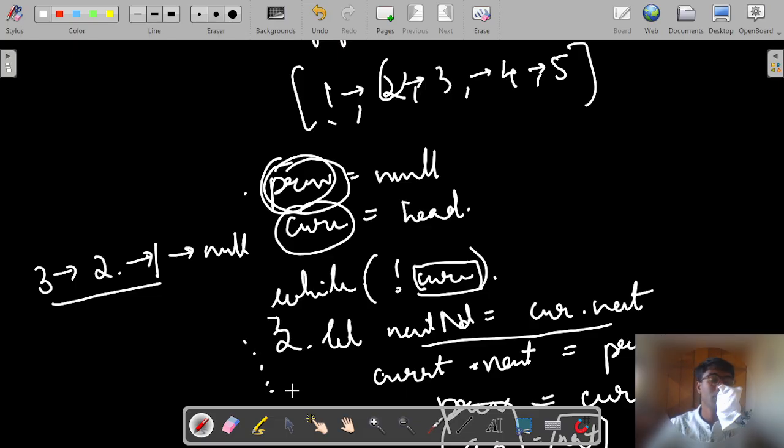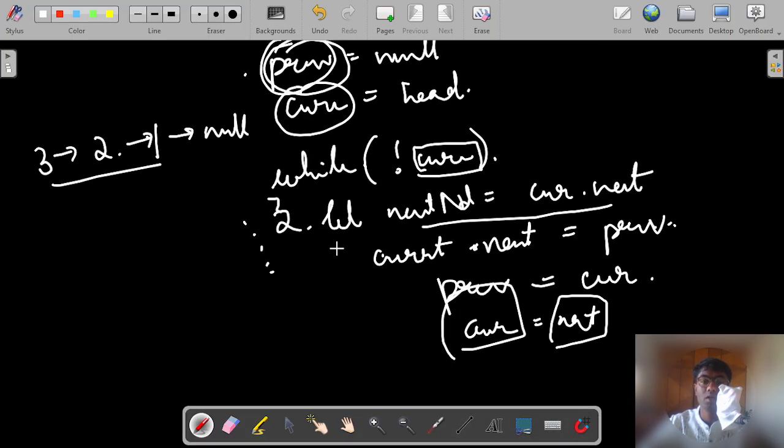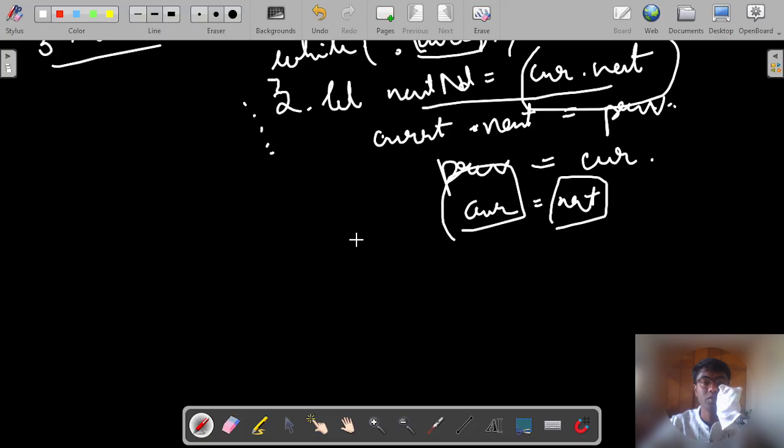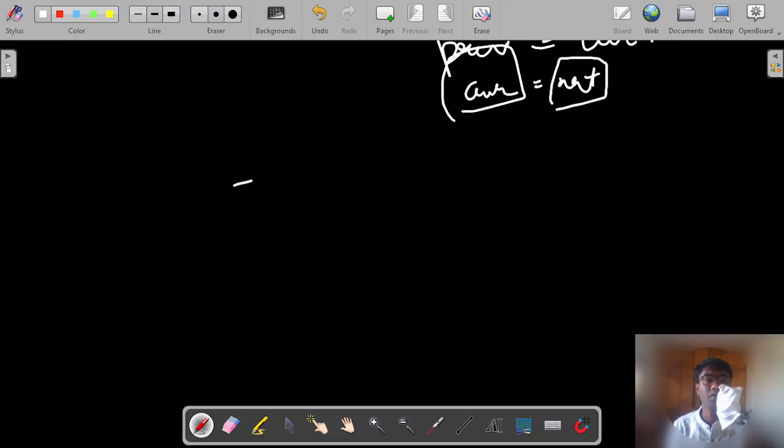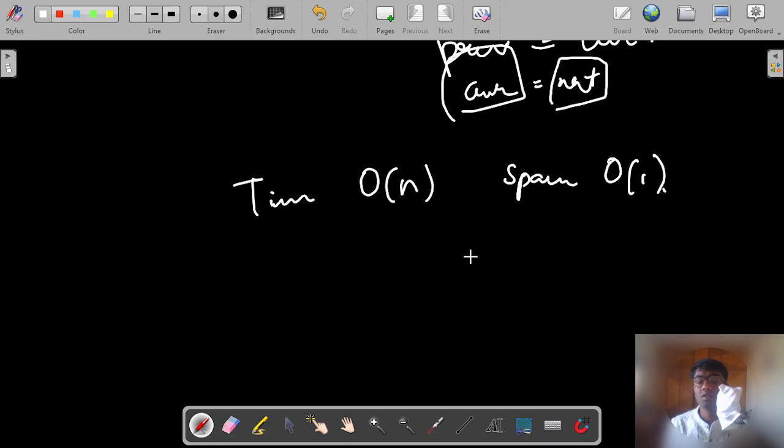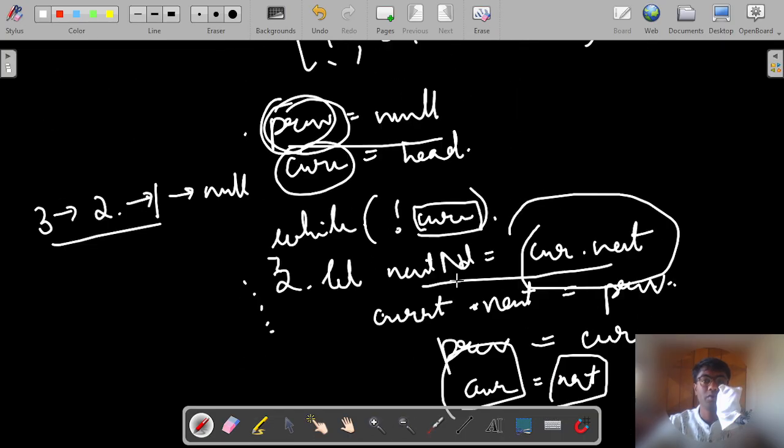A little tricky to come to a thought process, but know that we need to have a temporary value to store the current dot next, and we also need a memory space to store the previous value, but it is all constant. So the time complexity here would be O of n, as we are iterating, and space complexity will be O of 1. And a similar kind of thought process would apply for doubly linked list, whereas let's look at the recursive implementation in case of a singly linked list.